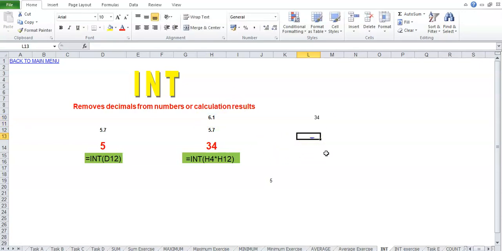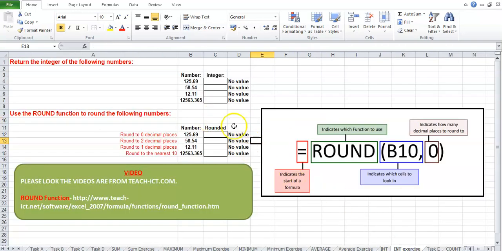So it's 34. So just to show you what the 6.1 times 5.7 would be without inting it, it's 34.77. So when you int this value, you're only going to get the integer part, in other words, the 34 part. Okay, so let's have a look at an exercise of int.